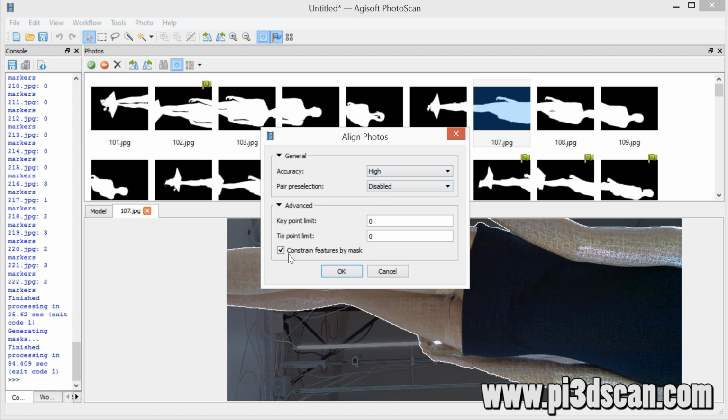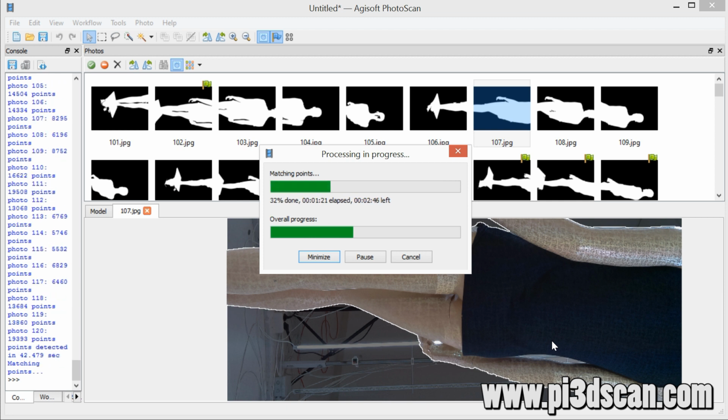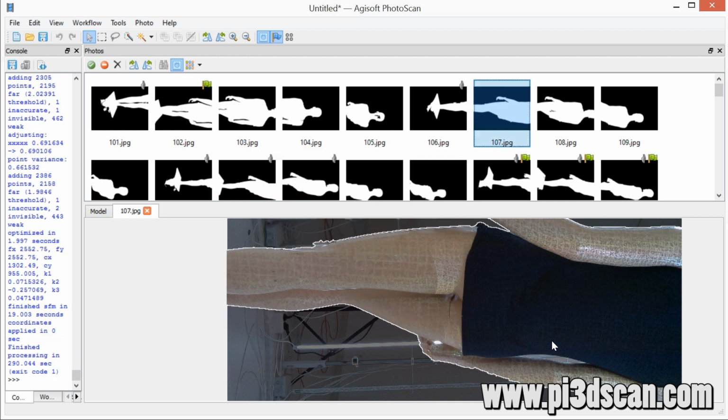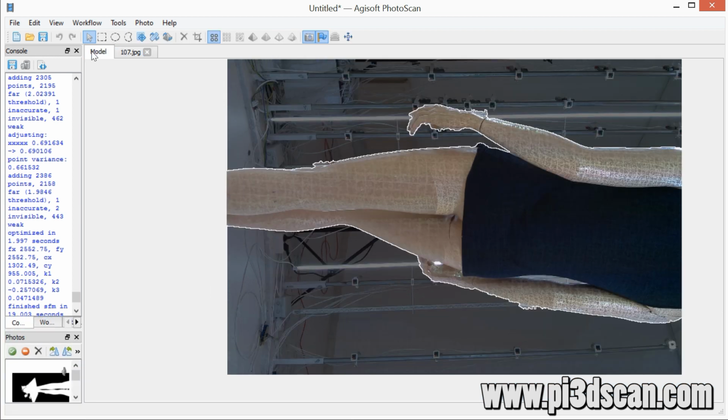We can align our images, and importantly, make sure that you have constrain features by mask, so this will tell it to only do the math on the white areas, not on the dark areas. It will then start aligning the cameras and give us a sparse cloud. So let's get this going. It has now aligned the cameras, so let's see where this ends up.